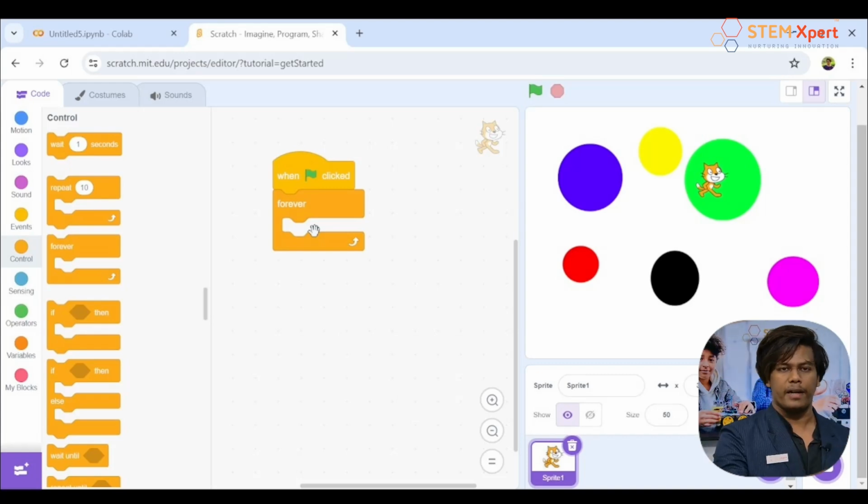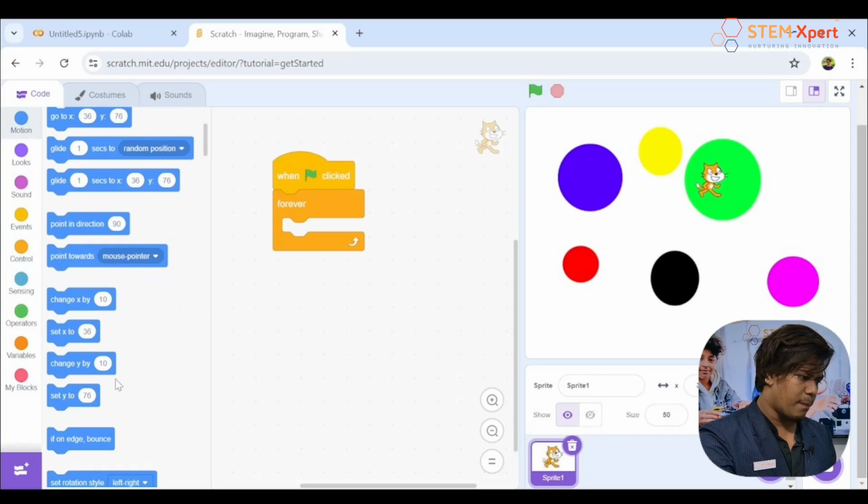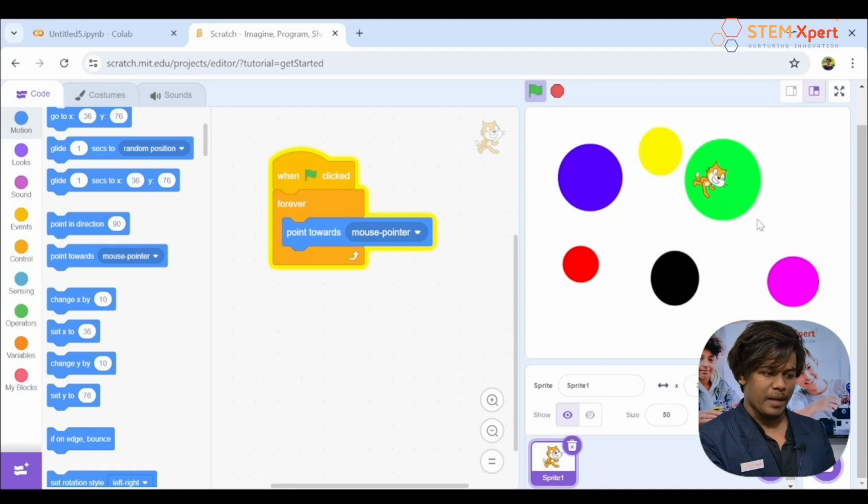Now look what I'm going to add inside. So here I'm going to click the option called motion, and let me scroll down. There you can see an option called point towards. Did you see that? Here we need to drive the car, right? So for that we'll be using the mouse pointer as a steering wheel. Just keep in mind, as a steering wheel. So I'm going to drag this option over here, point towards mouse pointer. Now let me click on the green flag and let's see what would happen. Wow, look at the cat. What is going on? Everyone has to just look at the cat. He's just pointing towards my mouse pointer, right? So that's pretty cool. But he's not moving, right?